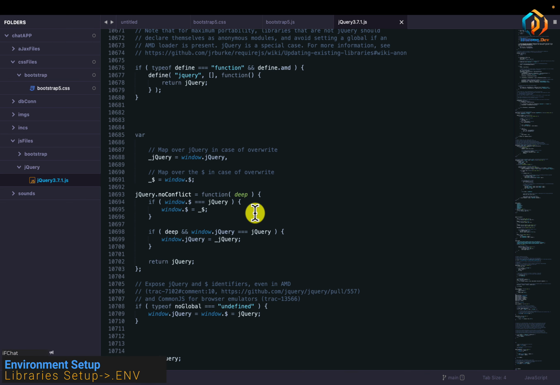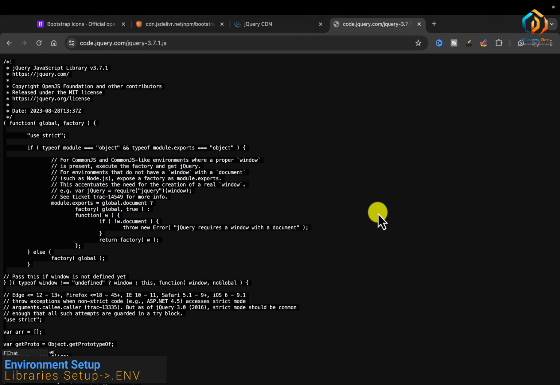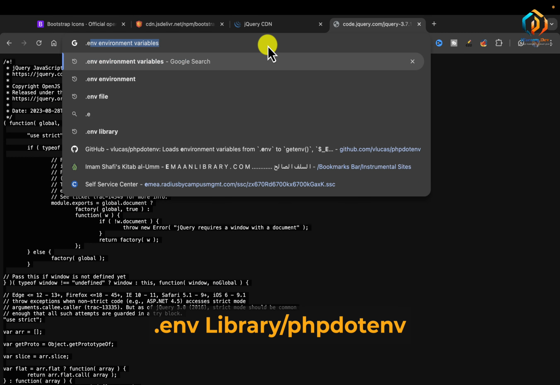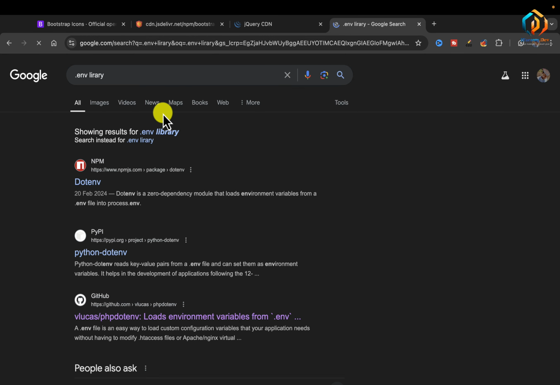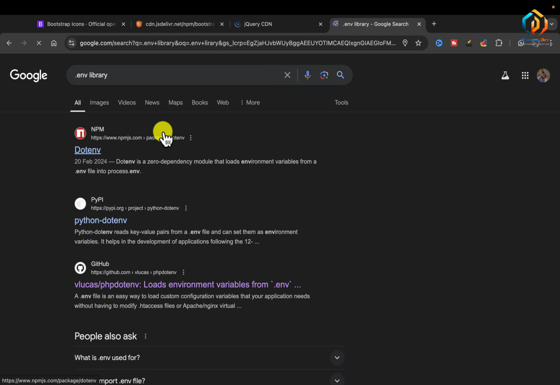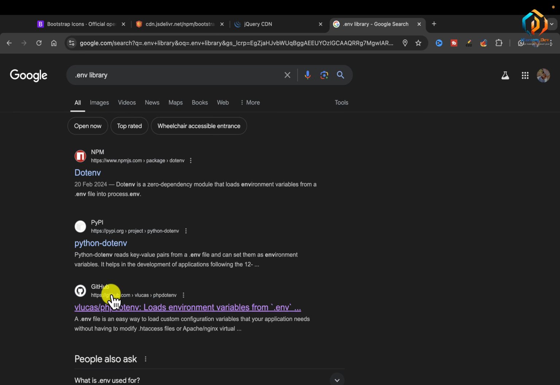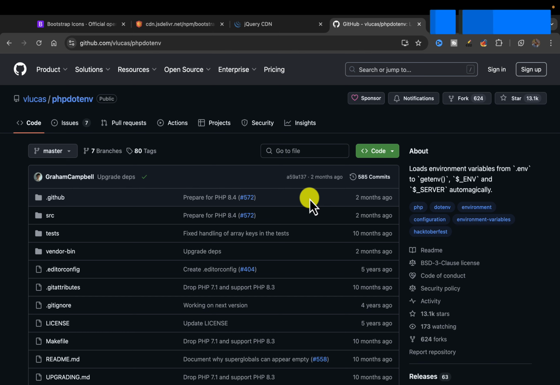It's very simple to implement the .env library in your project. To do that, you can simply type .env library or php.env in your browser search bar. Check the GitHub link down here. It will take you to the .env GitHub repository. You will need to follow the steps in order to install it perfectly on your machine.